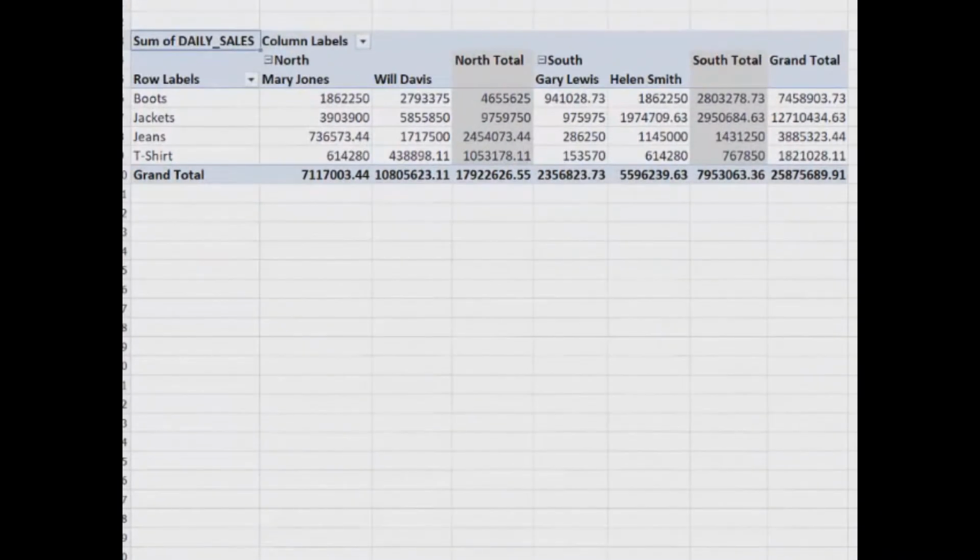Take a look at this. We've got boots, jackets, jeans, t-shirts for Mary, Will. We've got the north total, Gary, Lewis, Helen Smith, the south total. We have got a grand total for boots, jackets, jeans, and t-shirts. We can also see what each individual did from the north and the south.